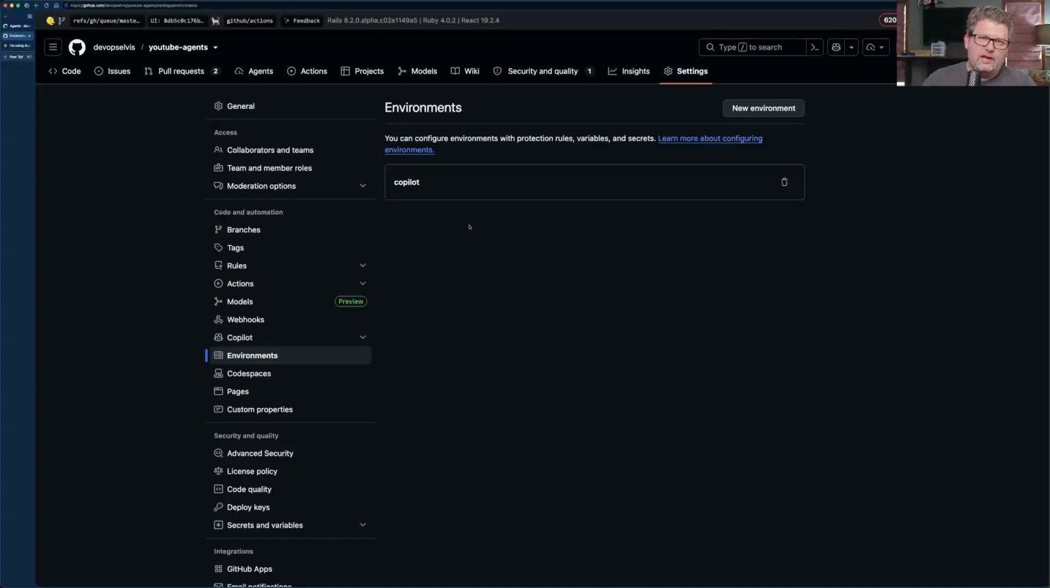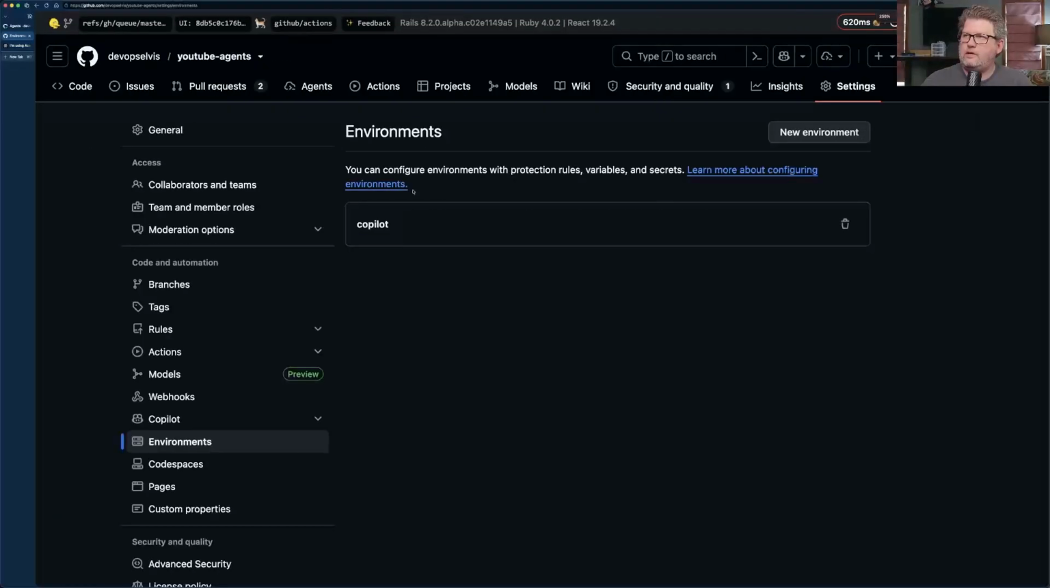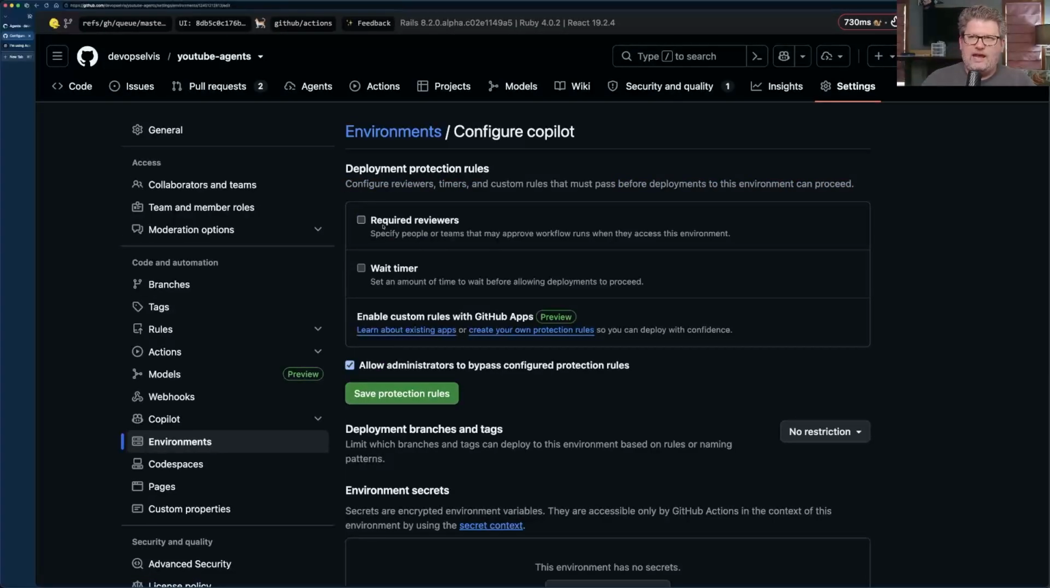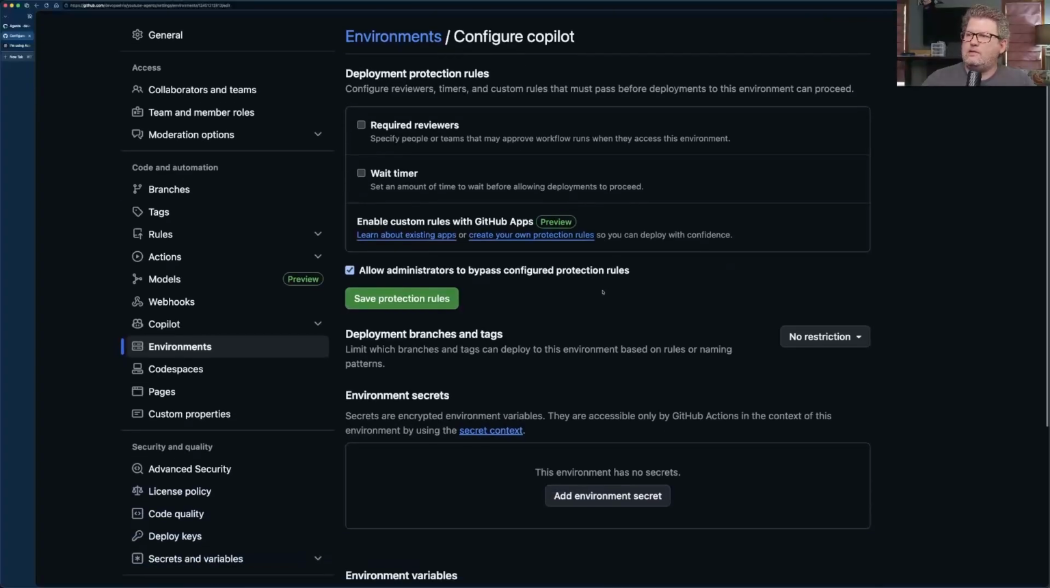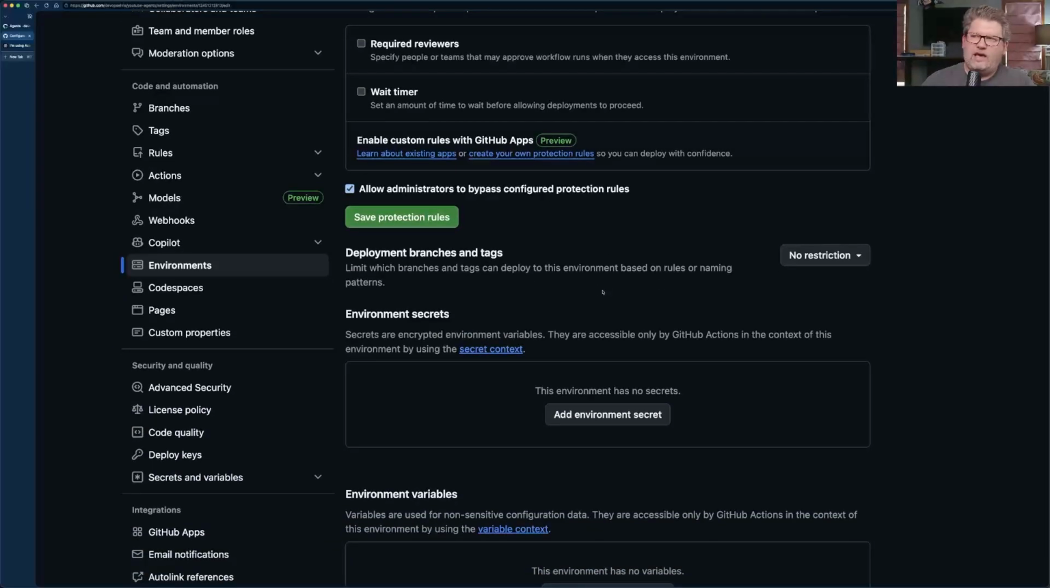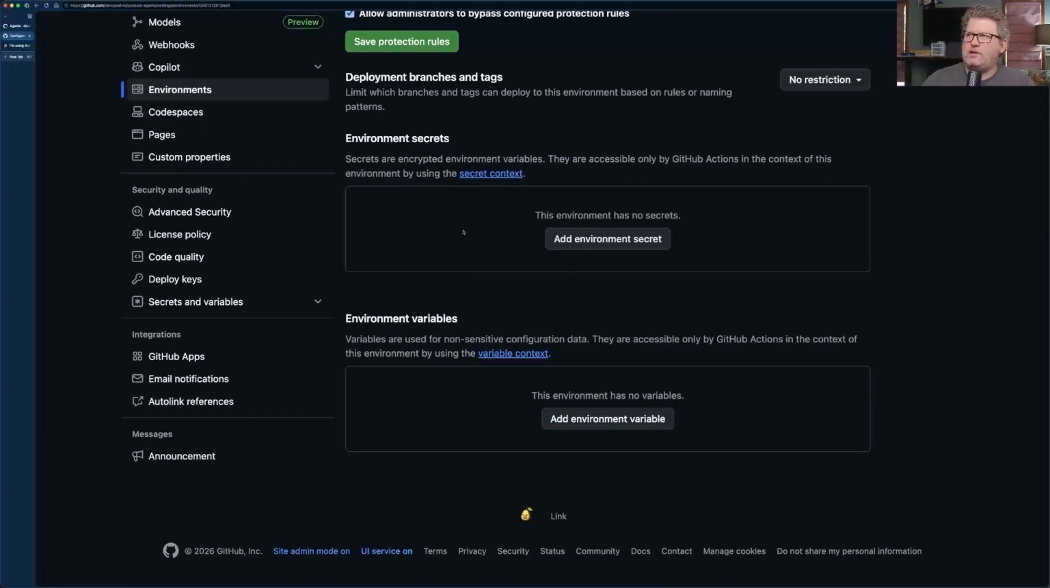So what you get with Copilot Coding Agent, in order to create variables and secrets that Copilot Coding Agent can access, is you need an environment with the special name of all lowercase Copilot. So there we go, right there. If we go into this special environment named Copilot, then we have all the things you would normally have in an environment. But we also have the ability to define environment secrets and environment variables.